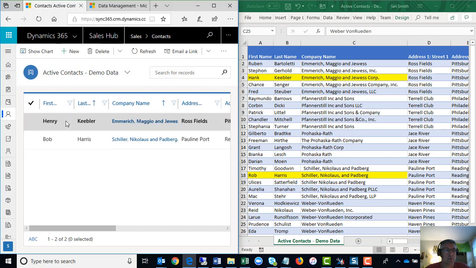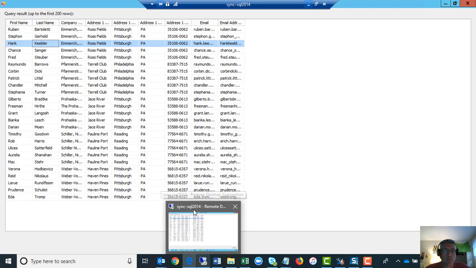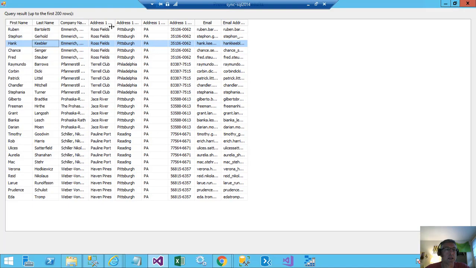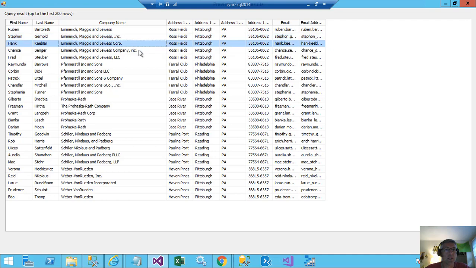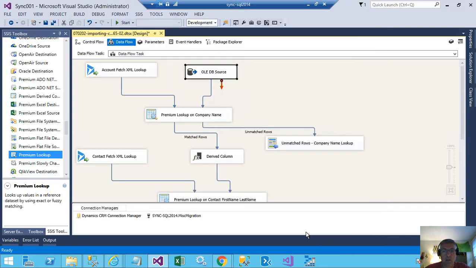they're matching up hopefully with Henry and Bob, Hank and Rob, and obviously the company name we want to match. So the company name, you can see, has all the different variations of Inc., Corp., LLC, and Company, and Sons, Corp., Company, commas, no commas, dashes, no dashes, spaces in front. Okay, so that's our data source. We want to associate our contacts with the parent accounts. And we don't want to create duplicate contacts, and we don't want to create orphan contacts.